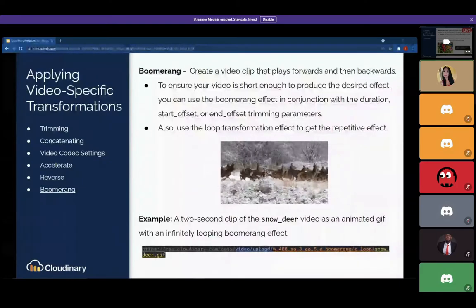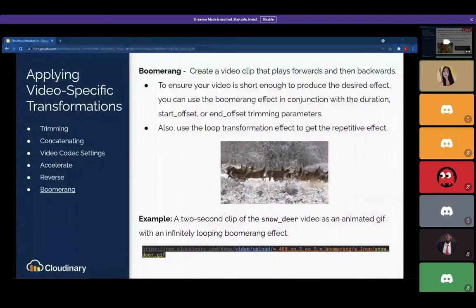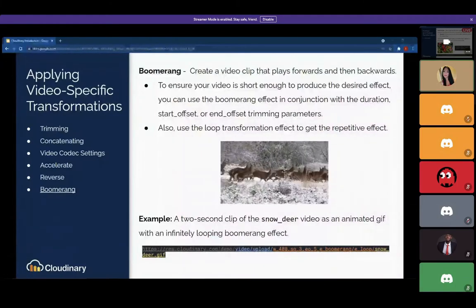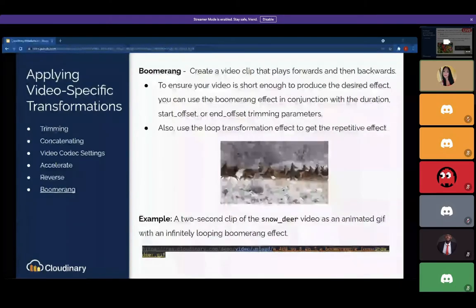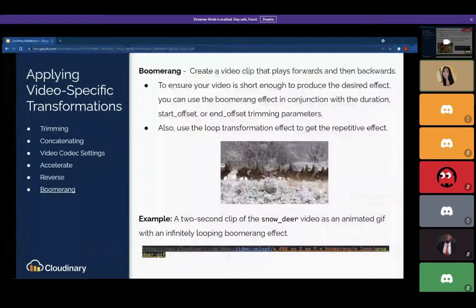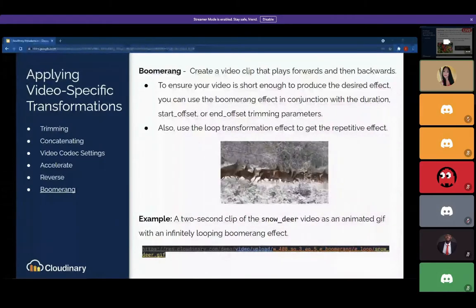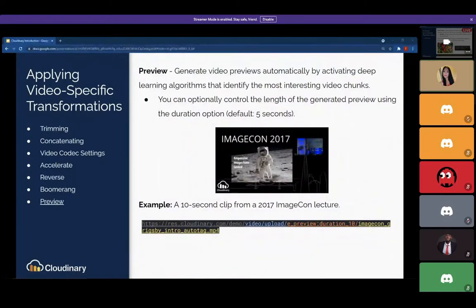Also, all the URLs you can access on the slides, so you can take a look at how it works, and you can just change the parameters to test it out. Boomerang will create a video clip that will play forward, then backwards. And then if you set the E_loop, it'll just keep looping back and forth. Preview generates the video preview automatically using the duration option. It basically creates an image from your video for the preview.